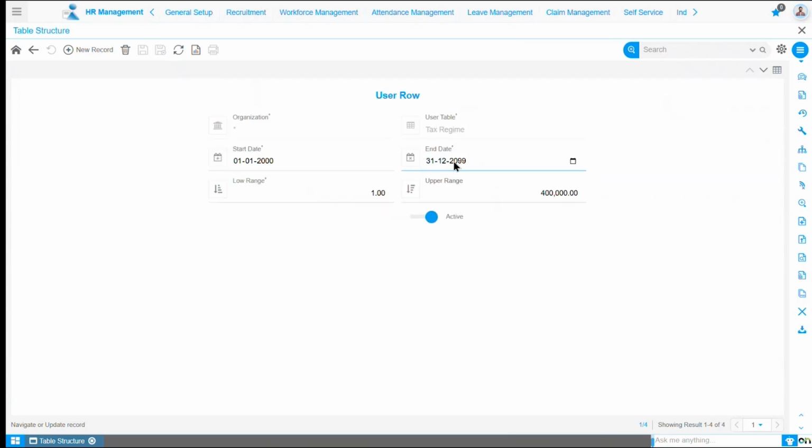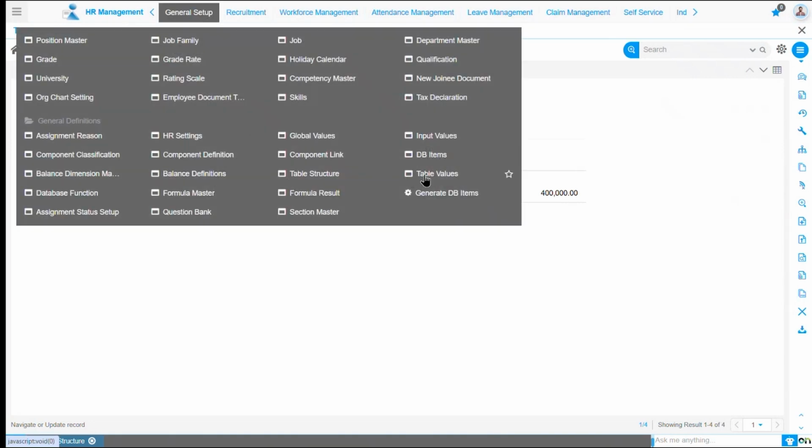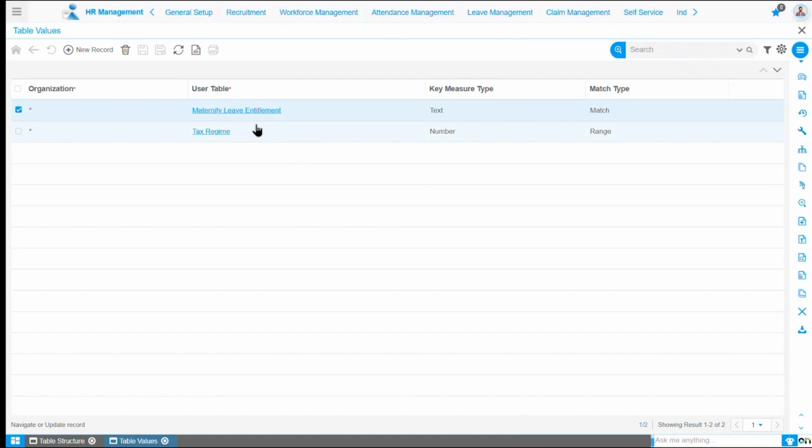Here, we define the salary ranges, along with the start date and end date for each slab. Once the table structure is ready, go to the Table Value screen. Navigate to General Setup, then Table Value. Here, you can see that a record has been created.